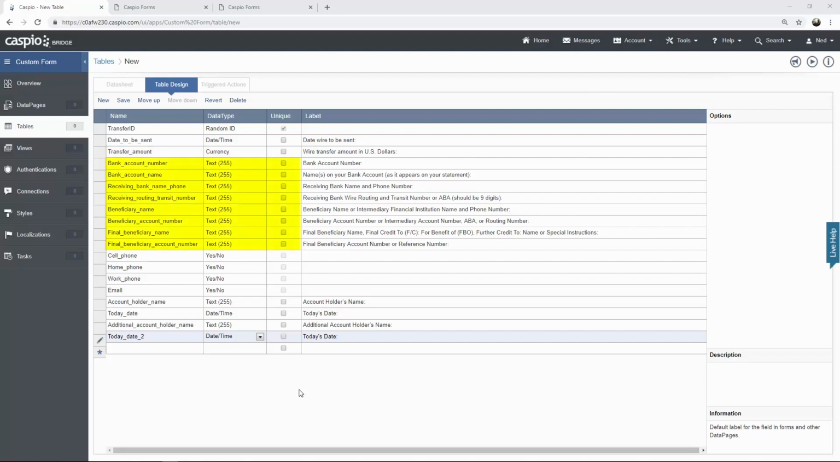A lot of the fields are going to have text 255 because we're just storing textual data. I have four checkboxes. As you can see, cell phone, home phone, work phone, and email are all set as a yes or no. It's a Boolean checkbox. And at the bottom, we have four additional fields. Two of them are text 255 so that we can type out the name, and we have two date fields.